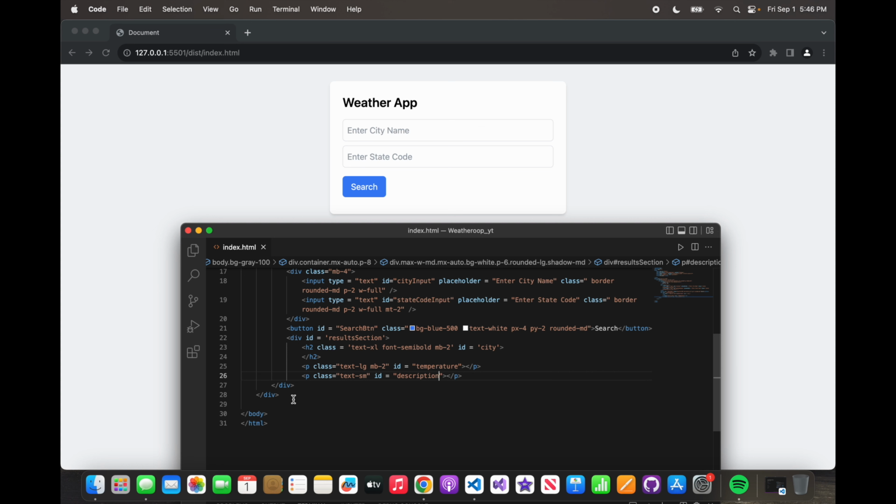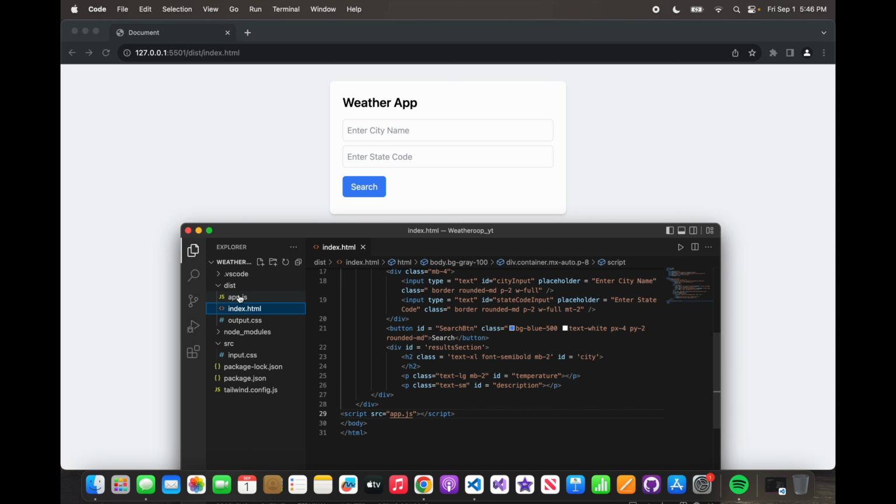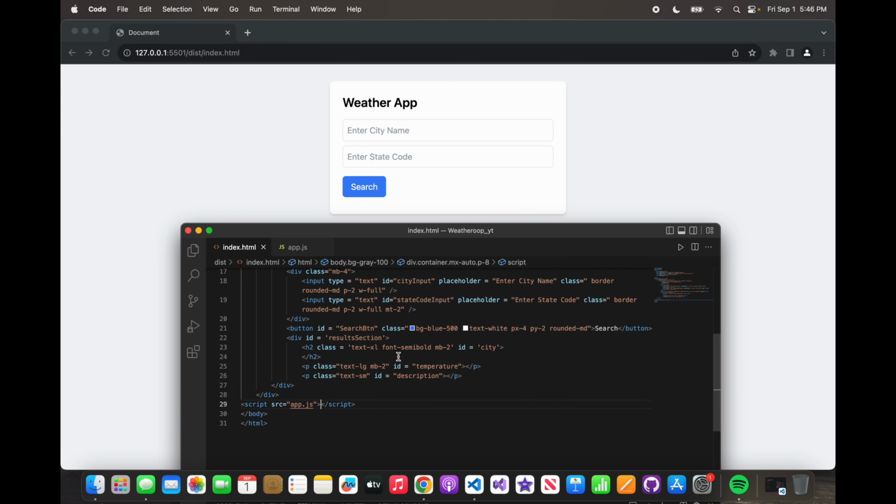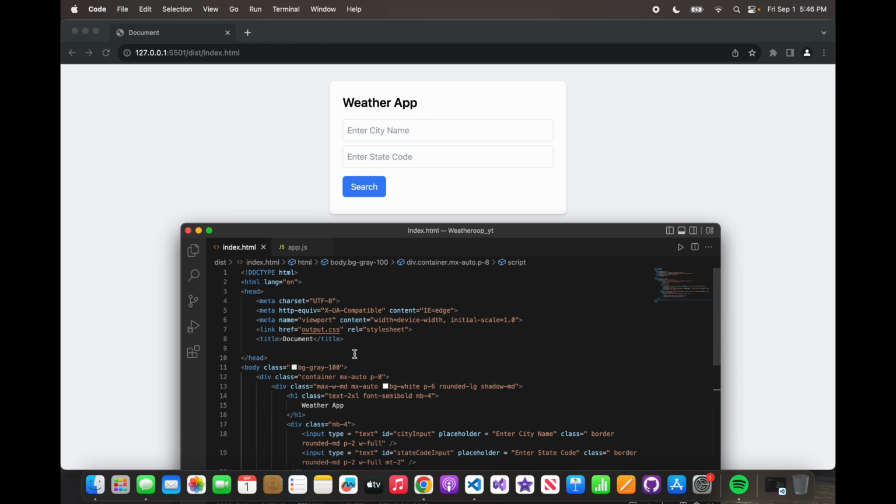So now all we have to do is say script source is equal to app.js and save. So now we are connecting this app.js that we're going to use to our index.html. So let's just do this.